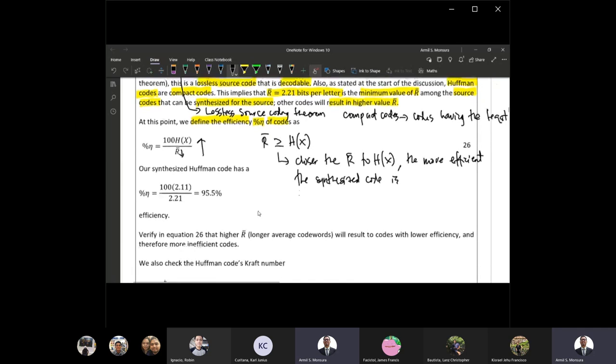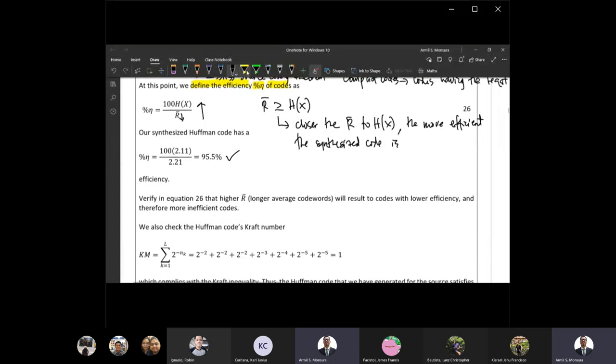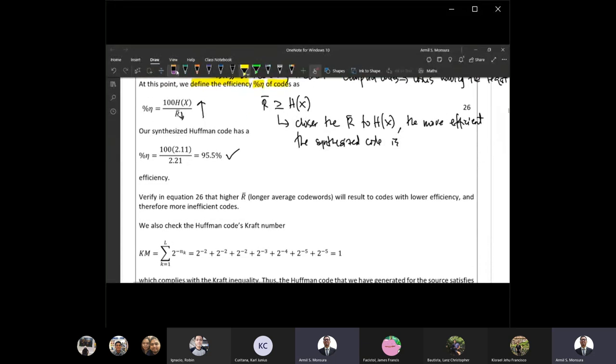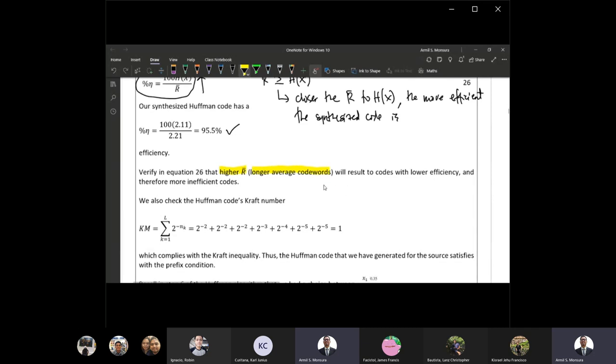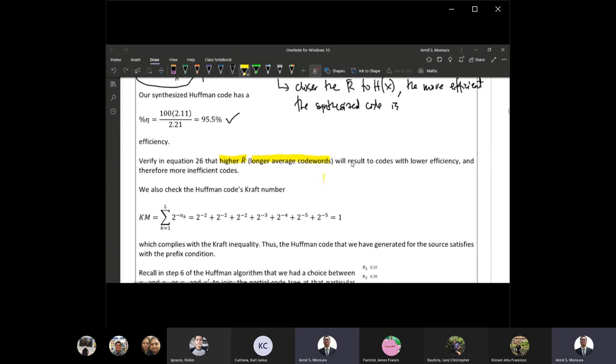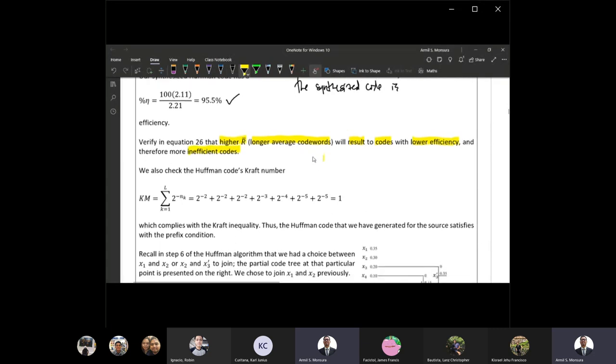Now, if you actually compute the efficiency of the Huffman code that we have generated earlier, it is 95.5% efficient. So again, you can verify in equation 26 here in this equation that a higher R bar, which means longer average code words, results to codes with low efficiency and are considered then as inefficient codes.